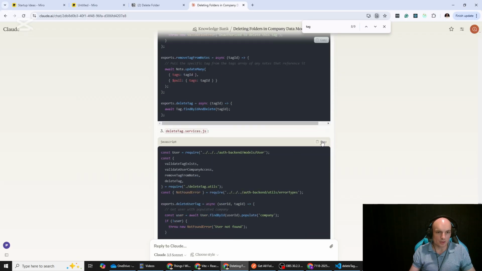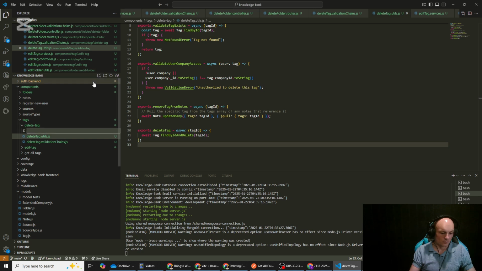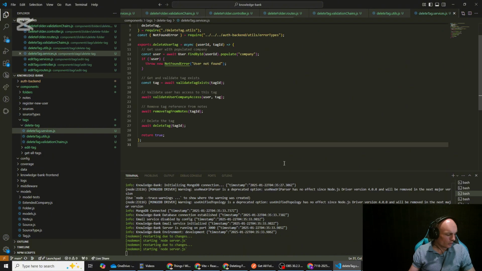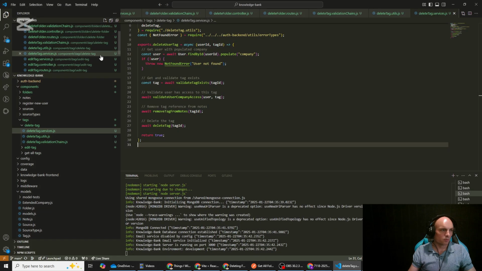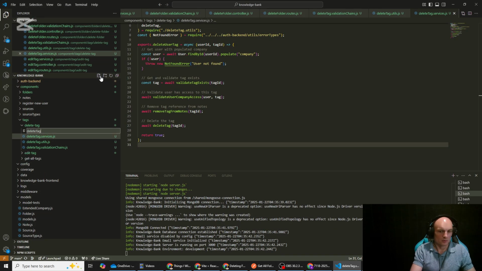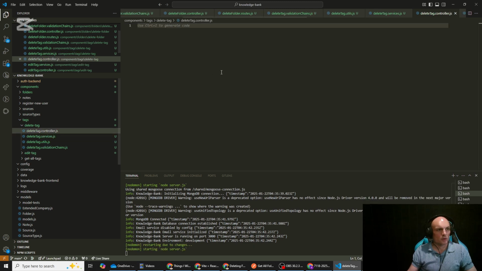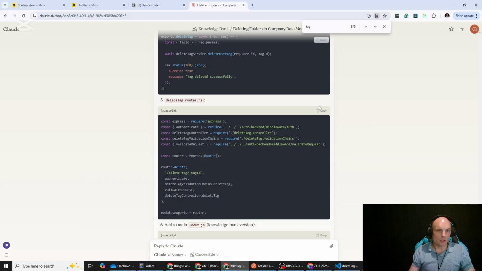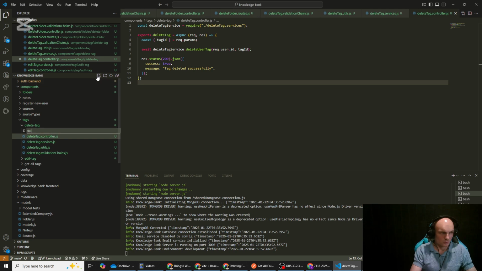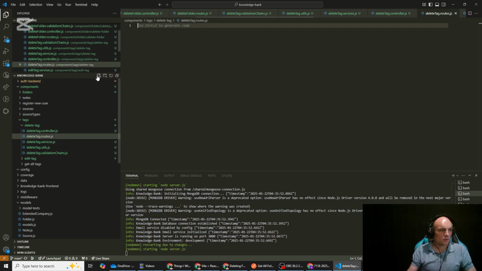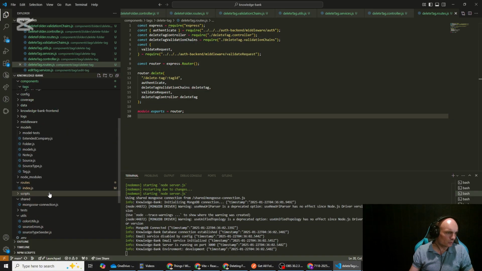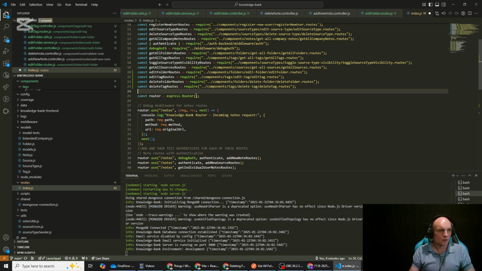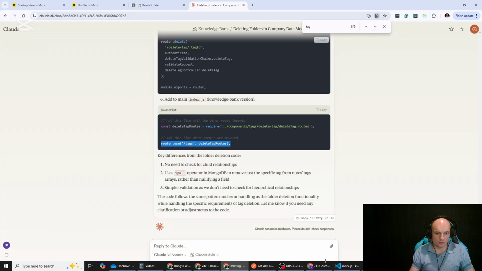Then delete tag.services. Save that. Delete tag.controller. And delete tag.routes. And then of course we need to go into our index and bring in the import of that route. So bring that here, save, and then tags.